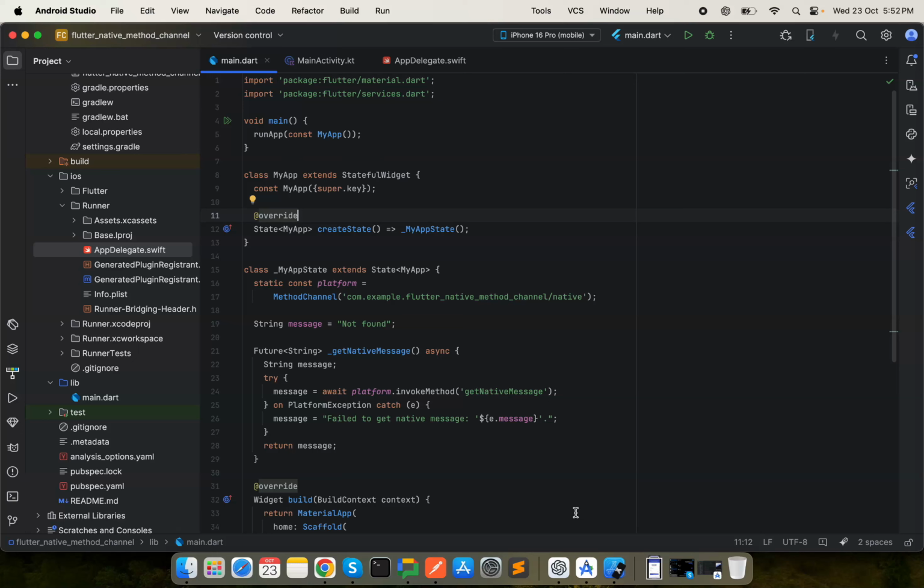Today we are exploring Flutter Method Channel. What is a method channel? Method channel is a bridge that connects the Flutter Dart code to the native platform code, Kotlin or Java for Android, and Swift or Objective-C for iOS. A Flutter app can call the platform-specific code and pass data between Dart and native code.